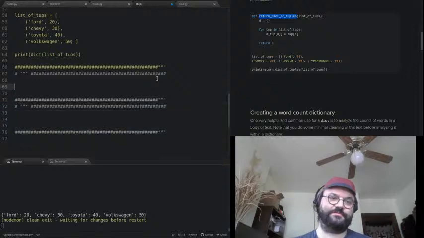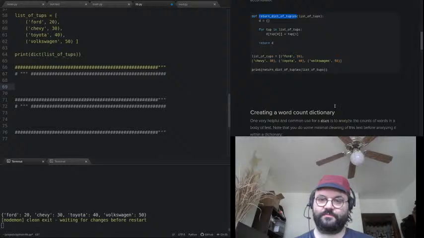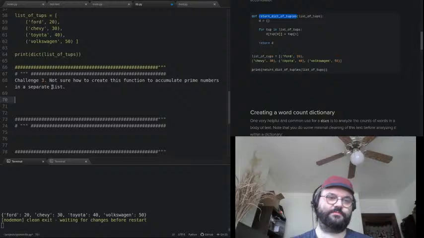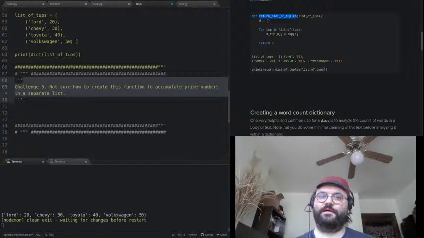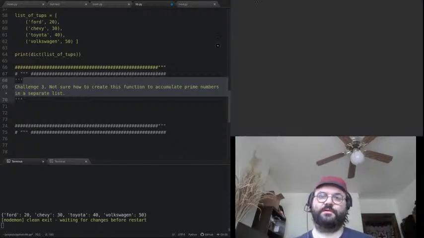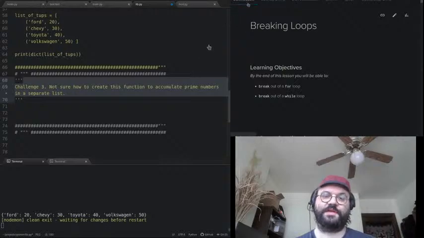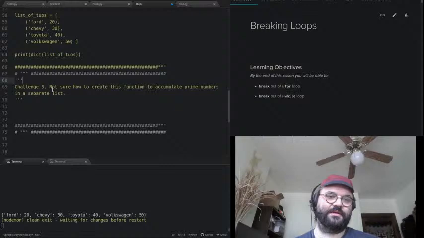Cool. Looks like we got a question. All right. Here's a question, and we'll go to the link. This is about breaking loops. Getting my words confused. Okay. So challenge 3, not sure how to create this function to accumulate prime numbers in a separate list. Cool.